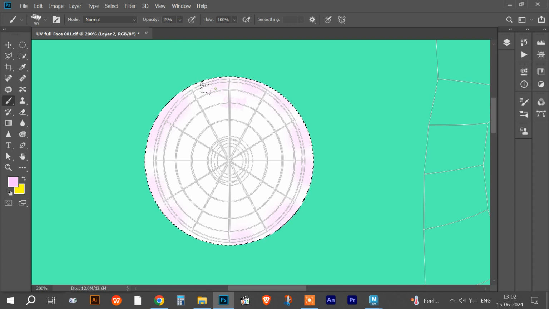So you can go for one texture also. So this everything we are only creating.